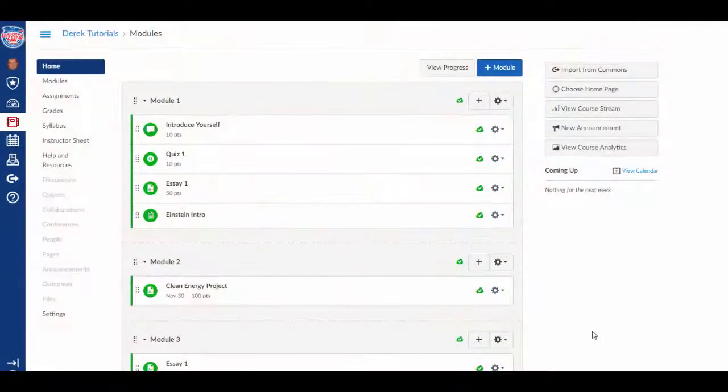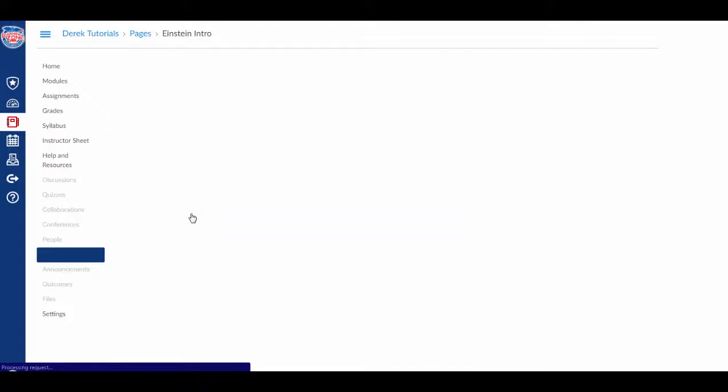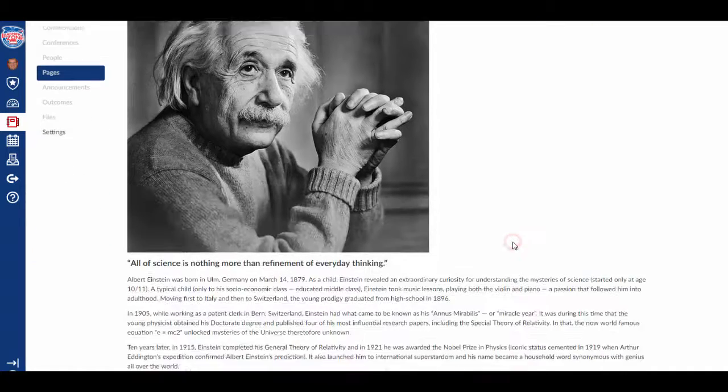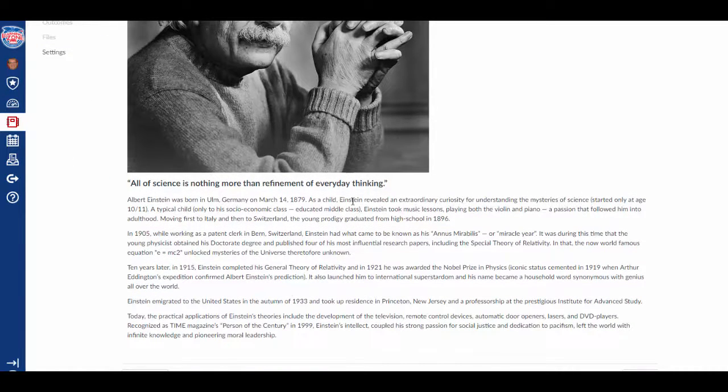In this tutorial, I'm going to show you how to set up a content page and use the Text Editor Toolbar. First, let me show you an example of a content page. I have a content page right here titled Einstein Intro. Essentially, a content page is a way to display information to your students very quickly. In this content page, I have a picture of Albert Einstein, a quote, and a short biography.